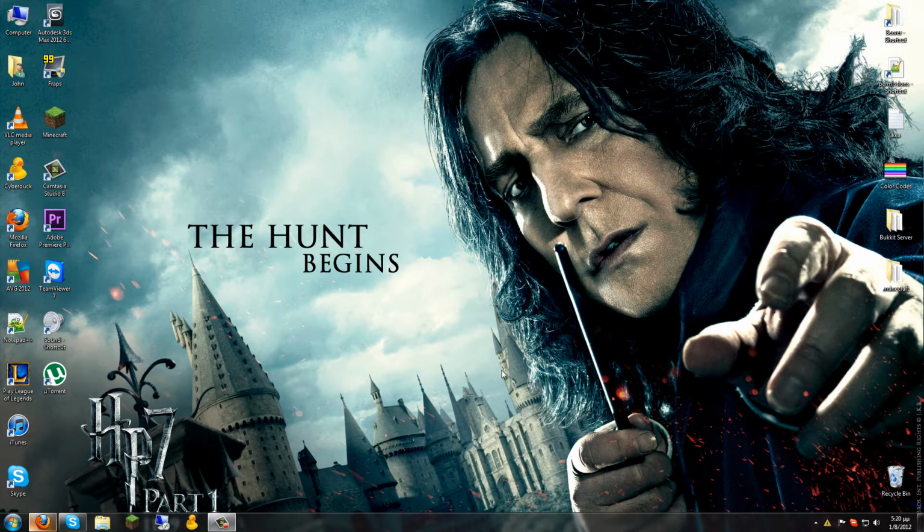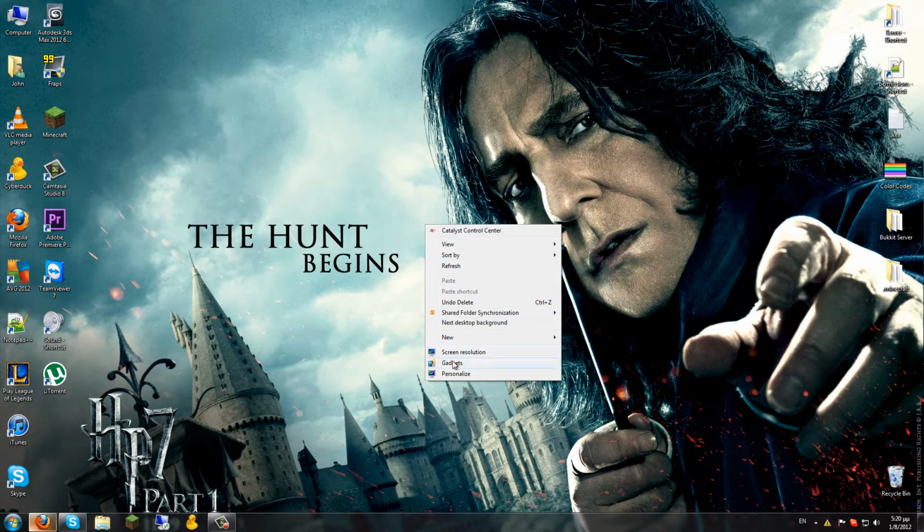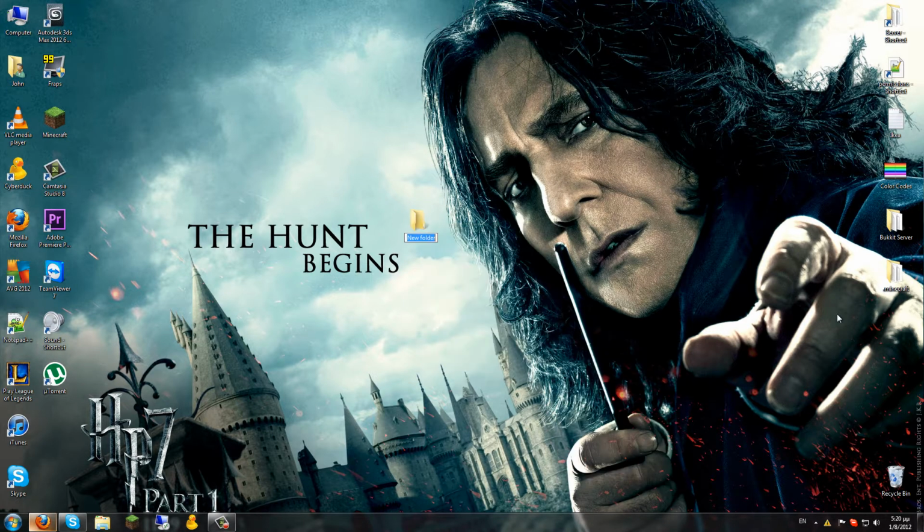1 hour and 20 minutes after the official 1.3.1 release, I'm going to be teaching you how to make a 1.3 server. Step number 1, make a folder where you will store the Minecraft 1.3 server. So I'm just going to call this Minecraft 1.3.